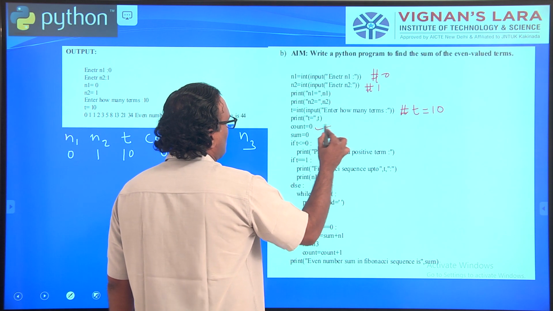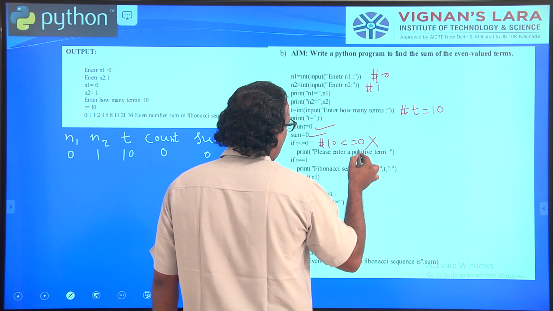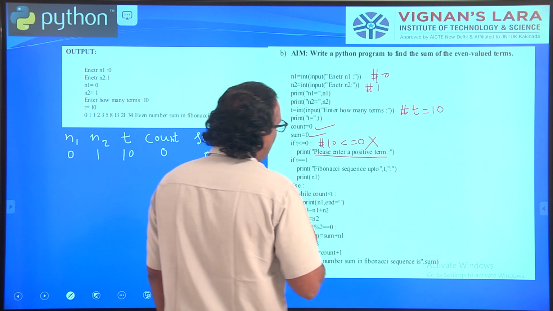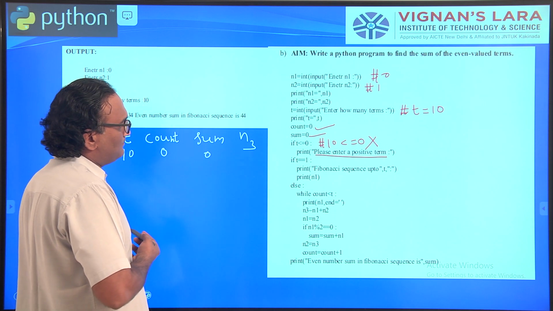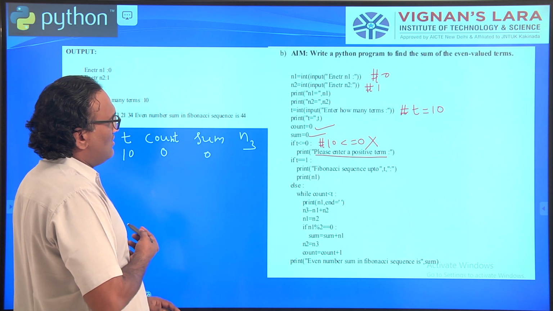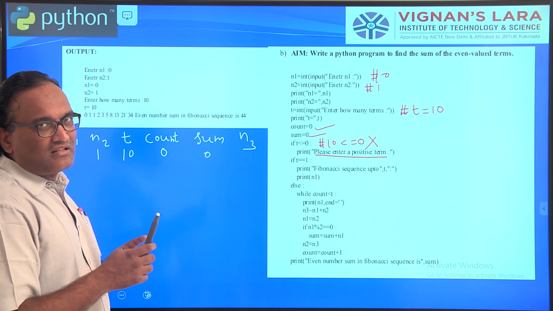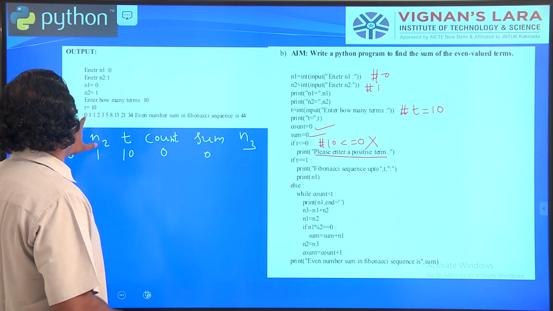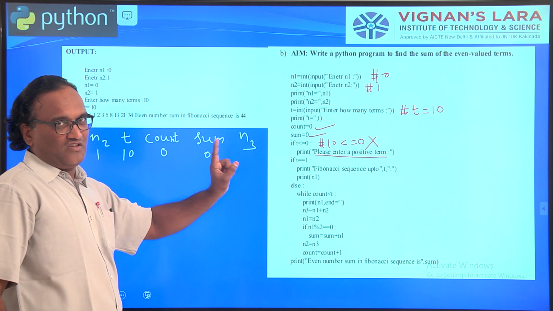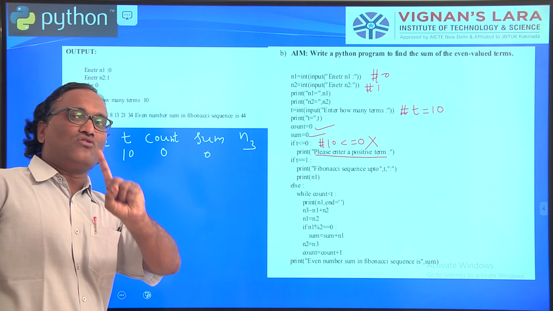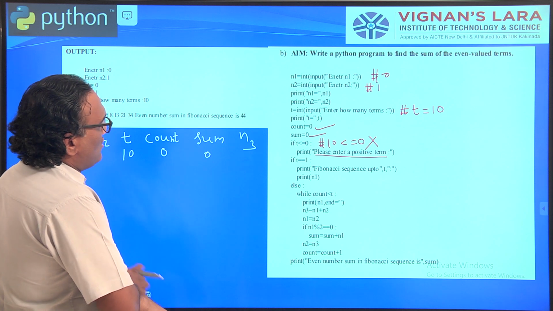We are printing count is equal to 0, sum is equal to 0. If T less than or equal to 0, this means 10 less than or equal to 0. It should not be the condition; it should print please enter a positive term. If T equal to 1, print Fibonacci sequence up to T, print N1. If you enter T is equal to 1, your series is having only one number, that is 0, so N1 is printed. Now else, let us trace this.